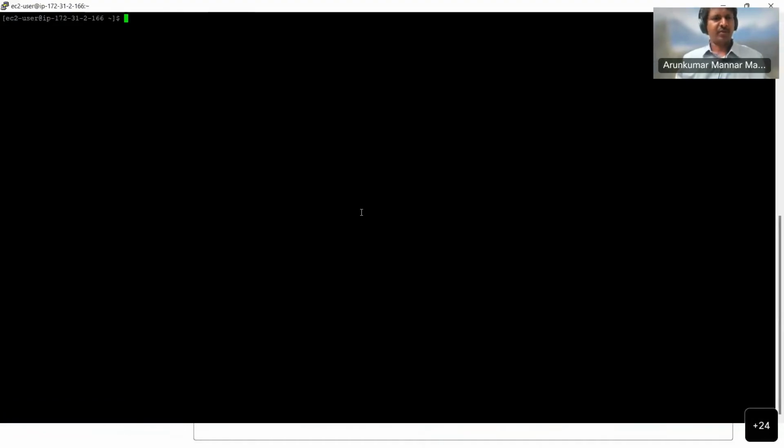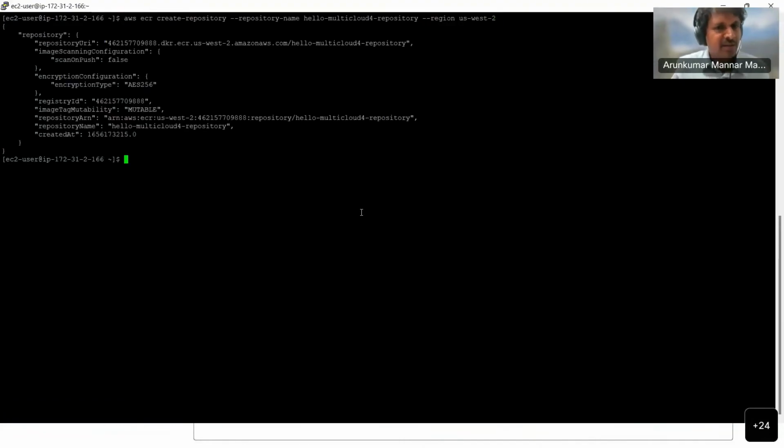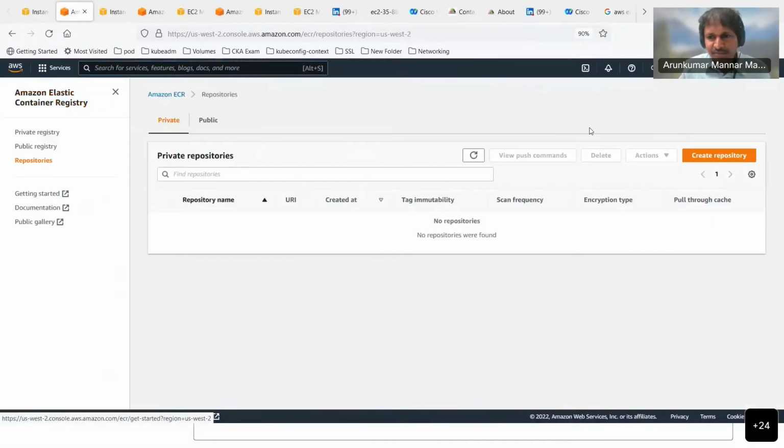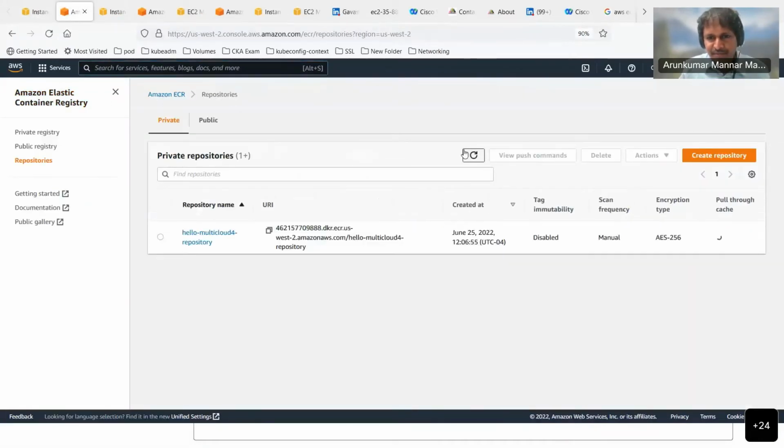AWS configure should be run. So that is one of the important reasons it will fail. The reason is AWS config needs to be configured, but I will do that later. Now we have created an Elastic Container Registry. So click here and see whether it is created here. Yes, we can see the Elastic Container Registry is created.